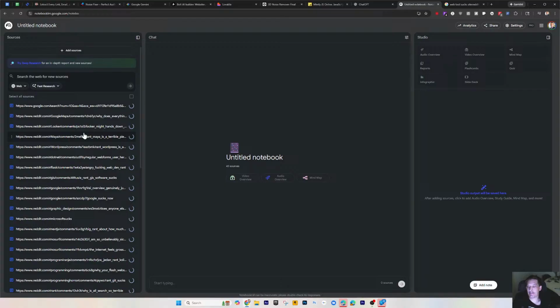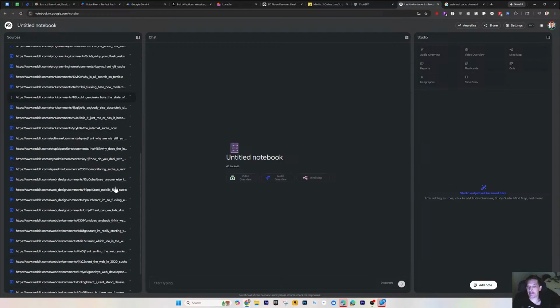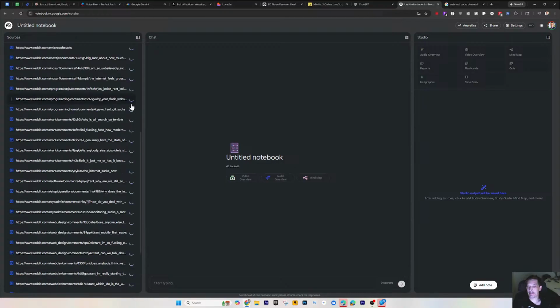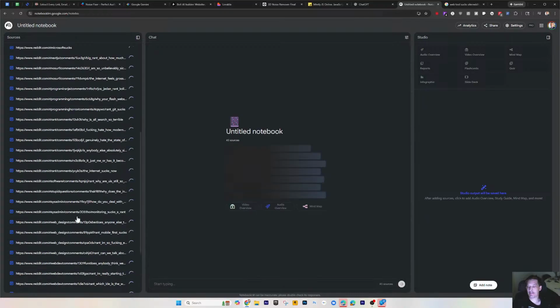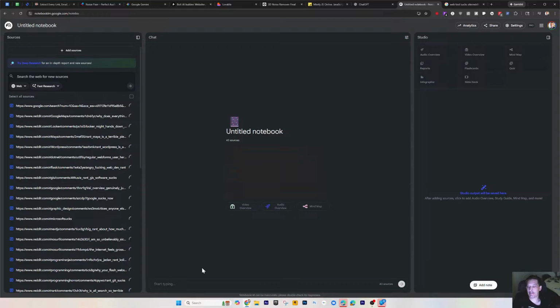But anyway, it's importing all those threads, and once it's completed, I can ask a question about those threads. I can say, what are people saying? What are people complaining about most? Or what features do people wish tools had? So that's a great way of brainstorming, but also a great way of iterating once you've got an idea.